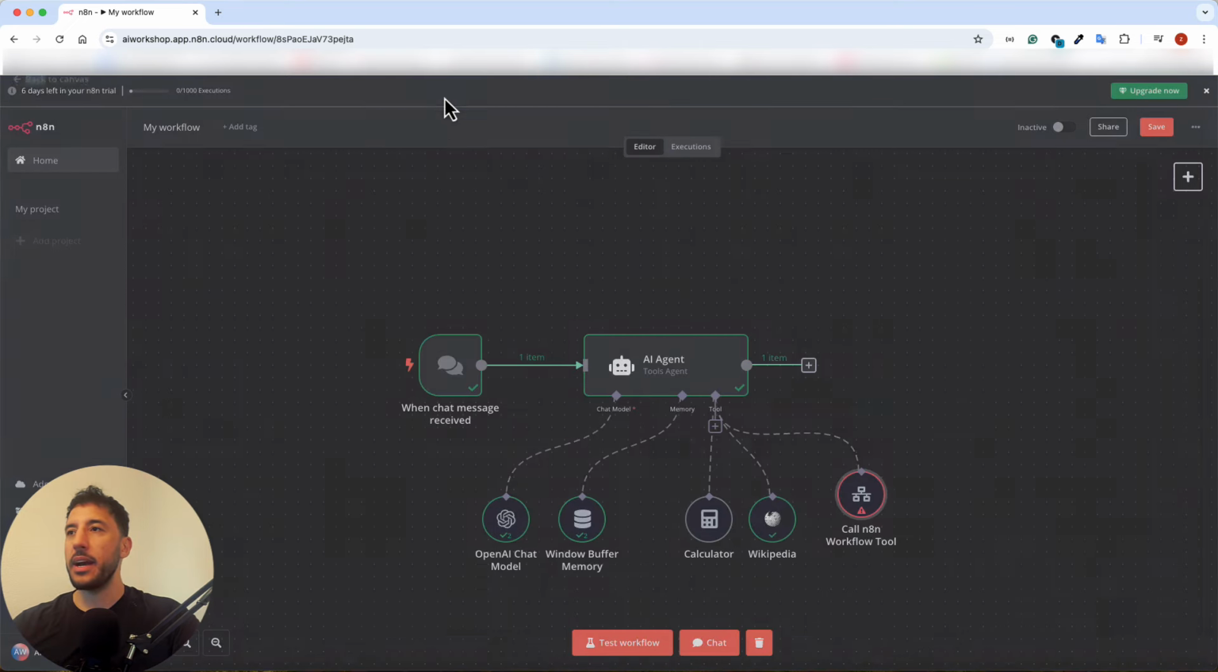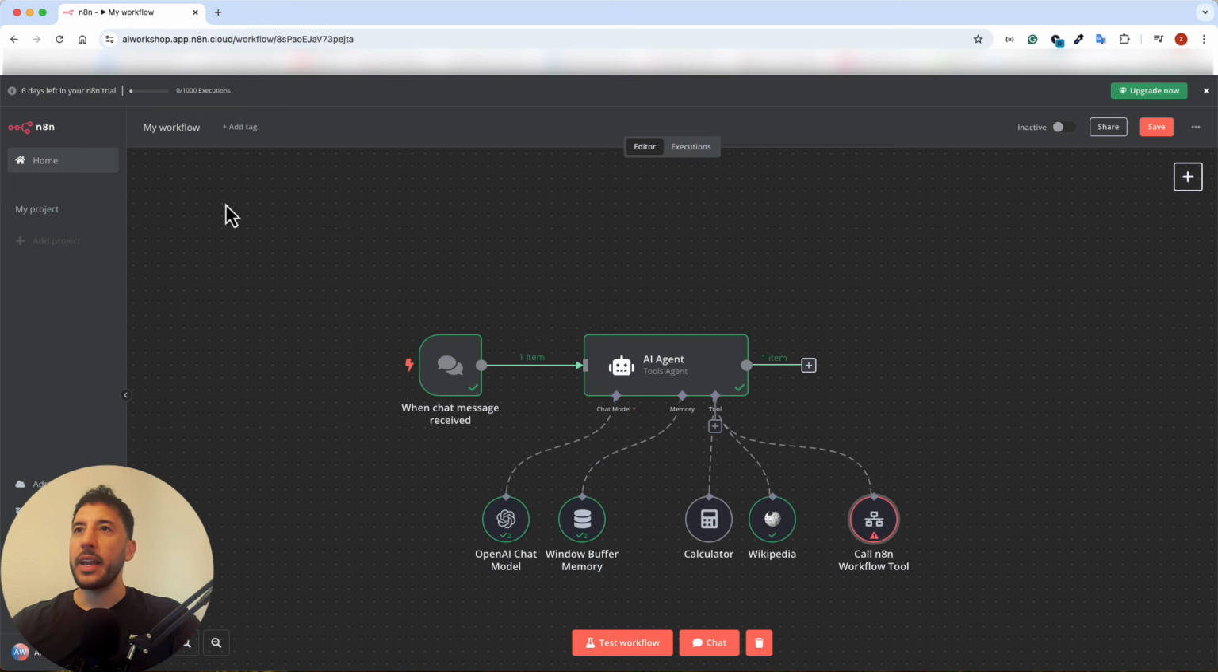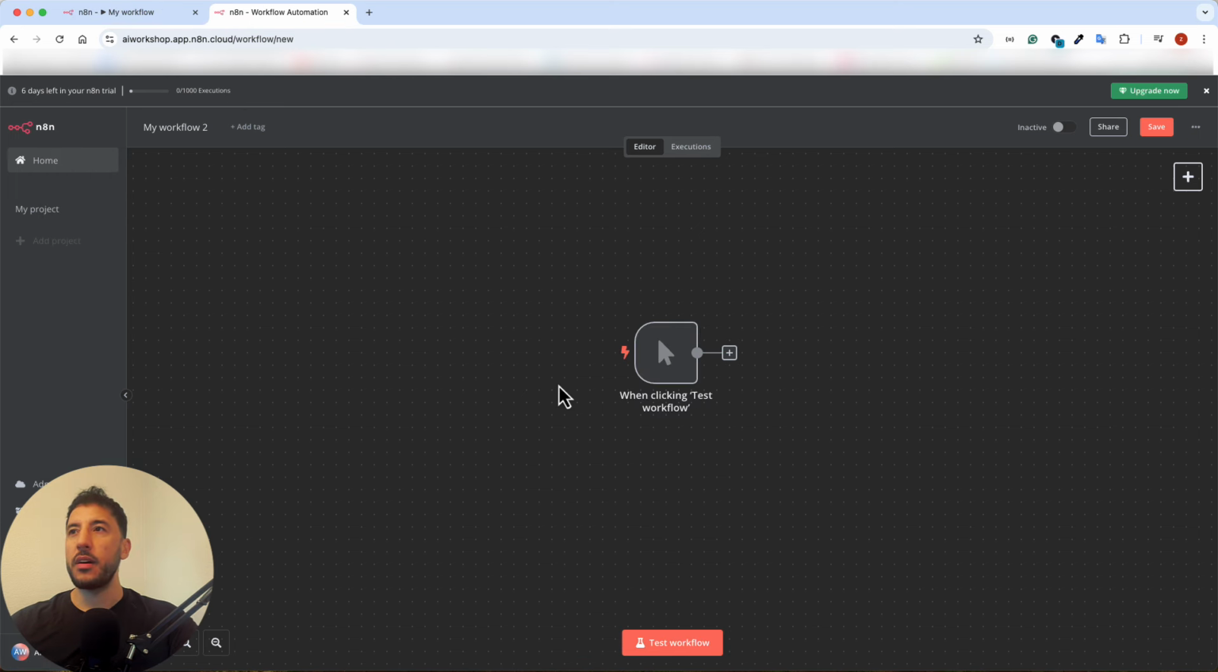Okay, so let's back out of this for now. And as you can see right now, there's this little error message. That's because there is no workflow connected to this. So in order to create a new workflow, again, you can just go back to your home page and just add another workflow here. So I'm just going to go ahead and do that. All right, so now I'm here with my new workflow.